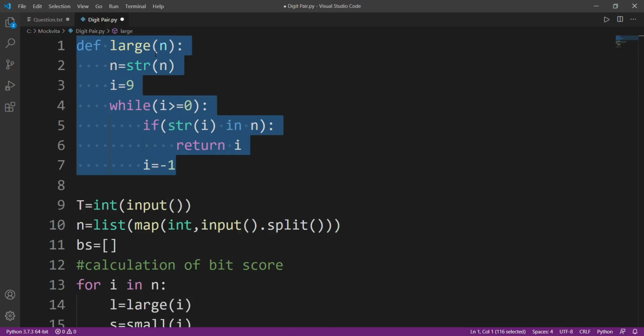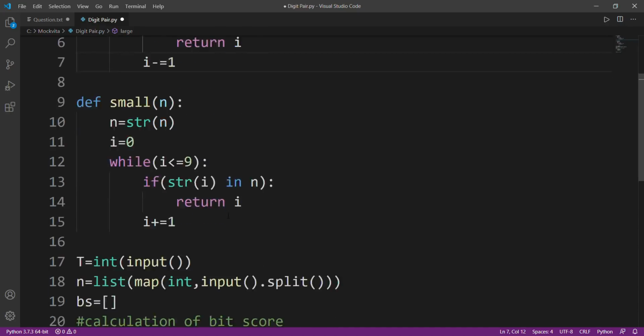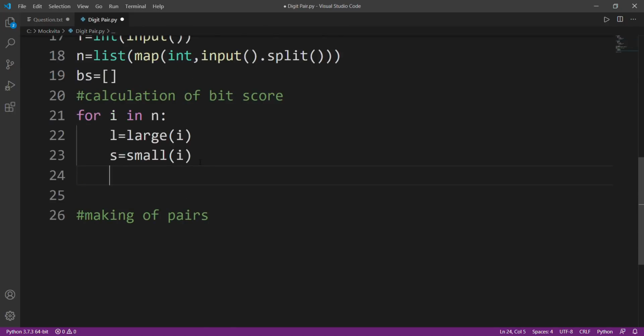We'll be doing the same thing for the smallest number. However, there will be a slight difference: we'll be starting from 0 instead of 9, and we'll be iterating until it becomes greater than 9, and instead of decrementing, we increment. I made the same mistake that I did in the previous question. Sorry, i plus equals 1. Okay, I think that will work. Now after that, what we have to do is calculate a sum.